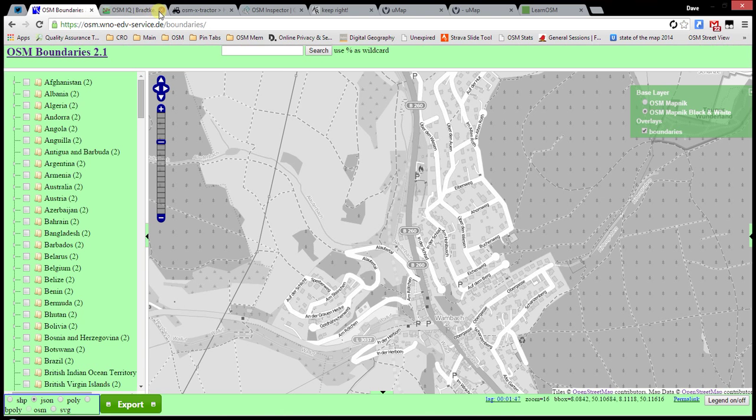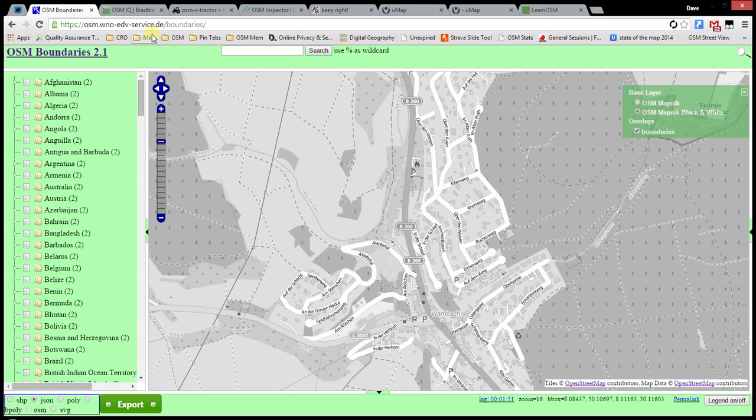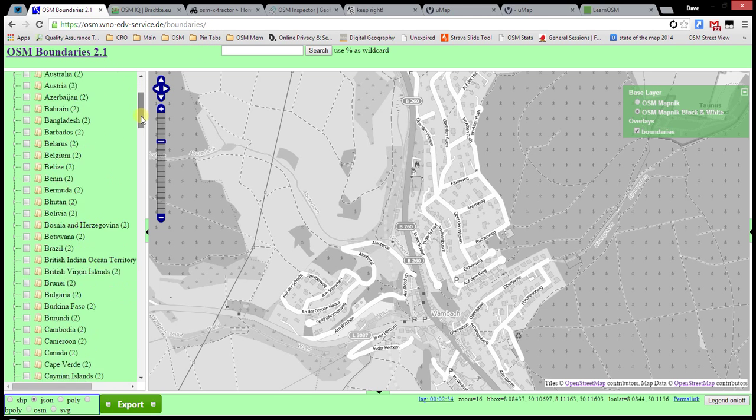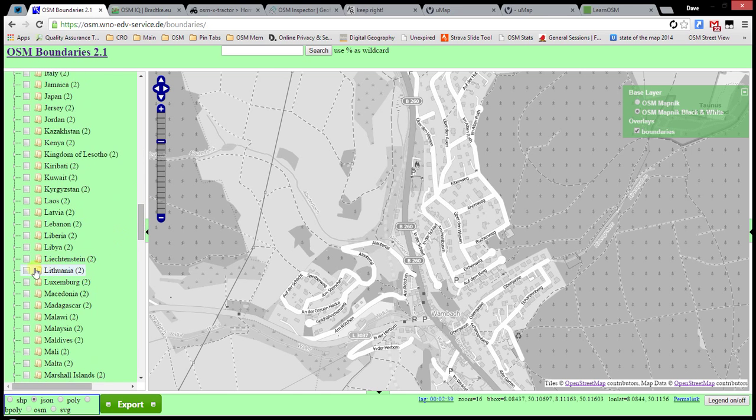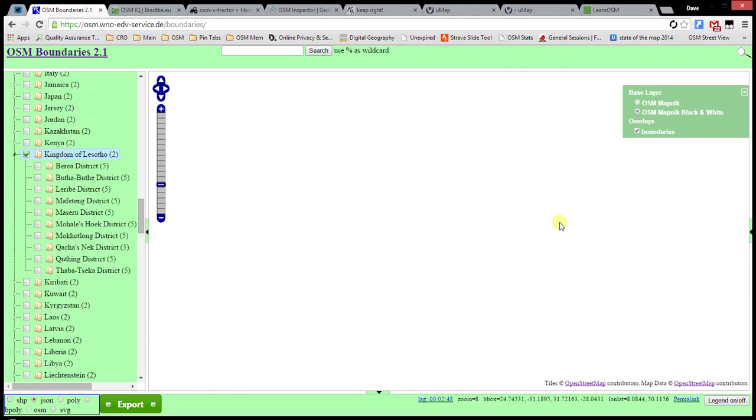So the next set of sites I'm going to show you are more how to get information out of OSM again. So this particular one is called OSM Boundaries. So it's a very long-winded web address up there. That's it there. I'm not going to read it out because it's too messy. But if I scroll down here, and go down to Lesotho. This is under Kingdom of Lesotho. So if I click into that box, it will bring me to Lesotho.